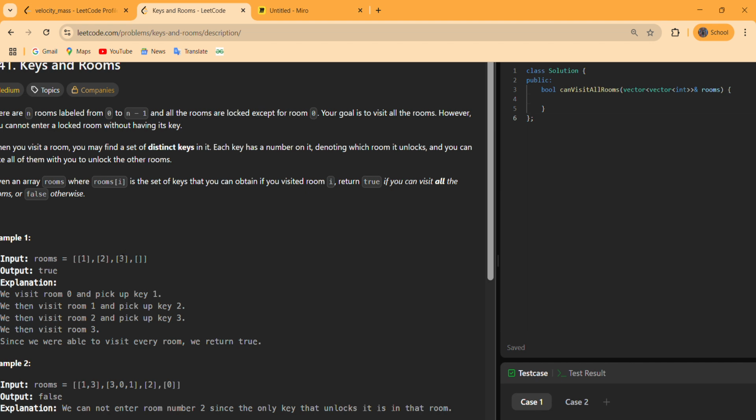Now if we are on this room, we have to check whether we have the key for room number 2 in all our previously visited rooms or not, and we can find that we have the key for opening this room from our previously visited rooms. So we now keep this 3 with us and move on to the next rooms.